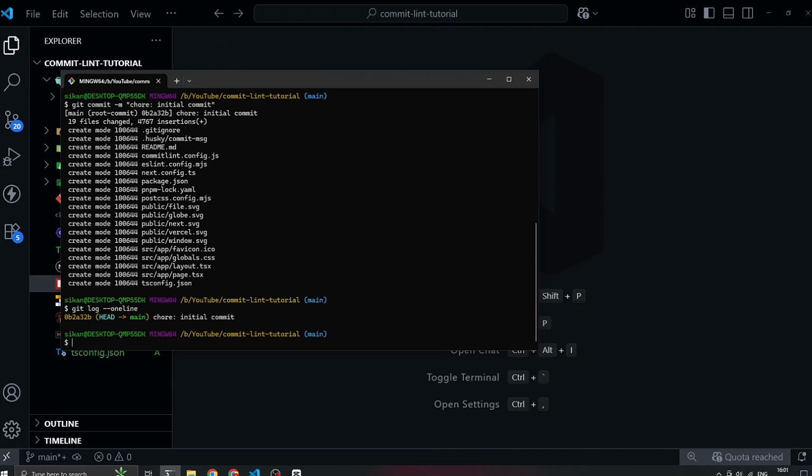That's it, Commitlint is working perfectly in helping us write clean, consistent commit messages automatically. Let's move on to the next step.